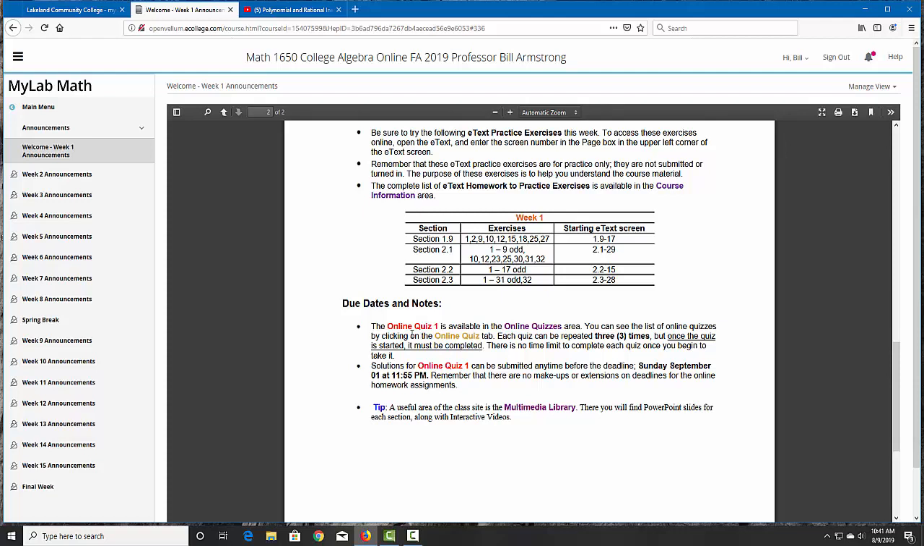Then come due dates and notes. At the end of the weekly announcement, I'm saying online quiz 1 is available in the online quiz area. Each quiz can be repeated 3 times. But once the quiz is started, it must be completed. There's no time limit to complete each quiz once you begin to take it. And then your solutions can be submitted anytime before the deadline, which is Sunday, September 1st at 11:55 p.m. So that's what a typical weekly announcement looks like.